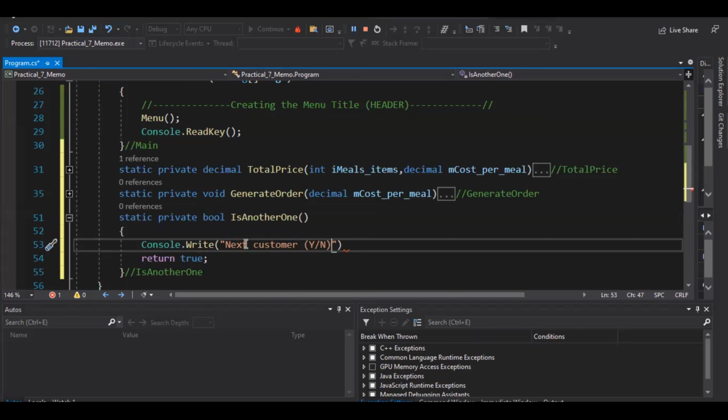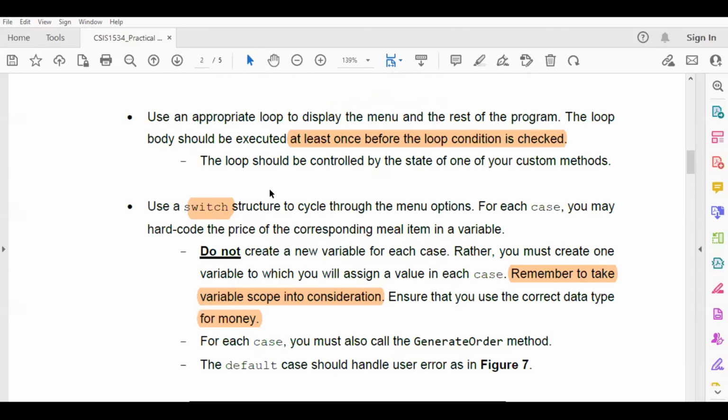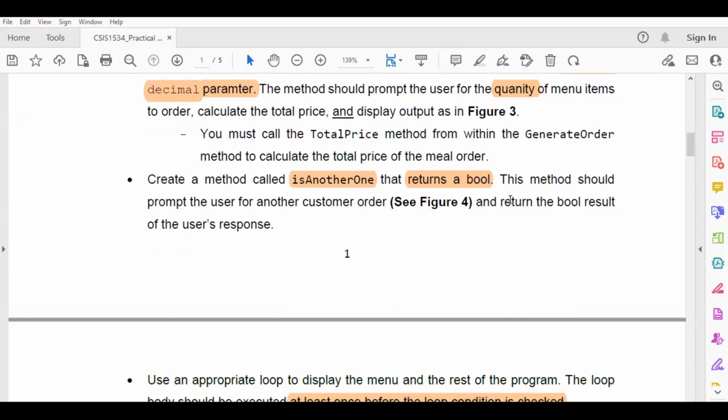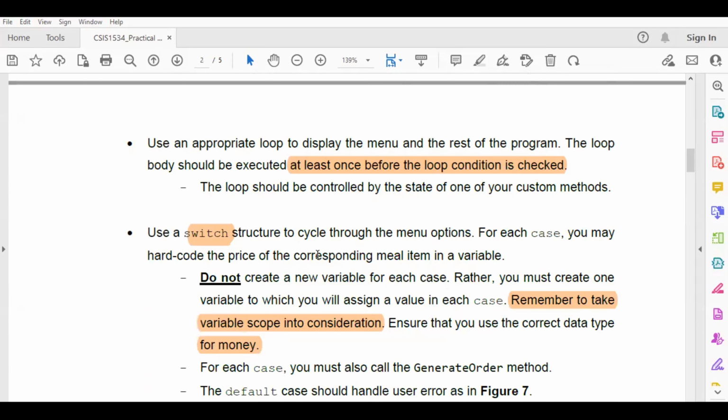So if the user entered yes, it's going to be recorded. So how are we storing this? We can store this as... let's see first if they did tell us how we should store this. So let's say is another that returns a bool. This method should prompt the user to enter another customer order and return a bool result of the user's response. So it's up to us.